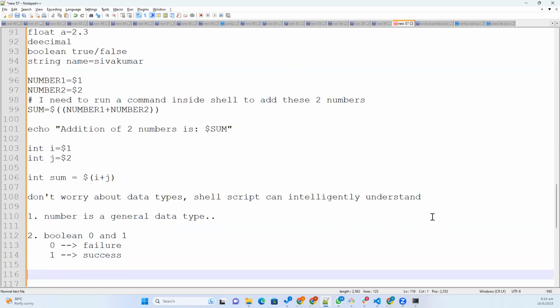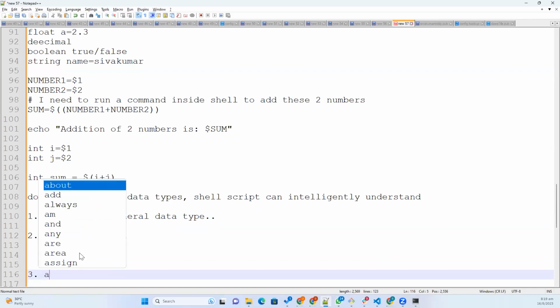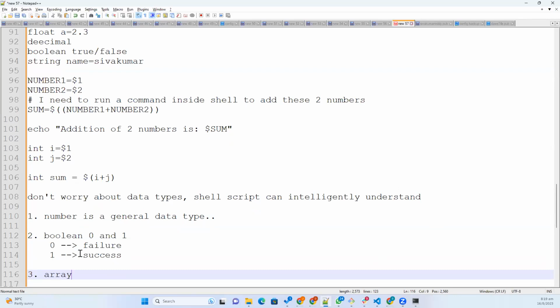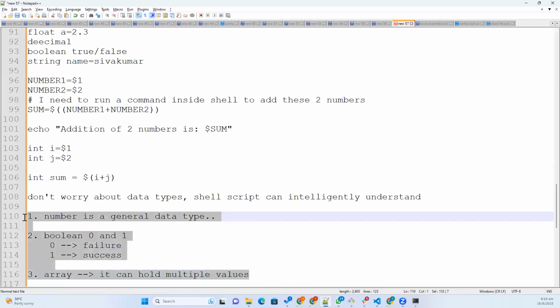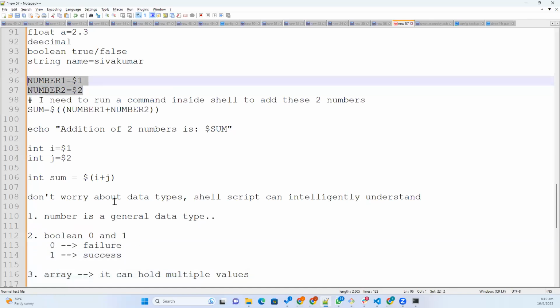We don't need to use it anyhow. And we have another data type, that is array. What is an array? It can hold multiple values. So this is the only thing. Anyhow, we don't use data types in shell scripting, but just for the concept purpose I am telling. Don't worry about this. In real projects also, we don't use them much. Everything we will use like this. But array is something important generally.